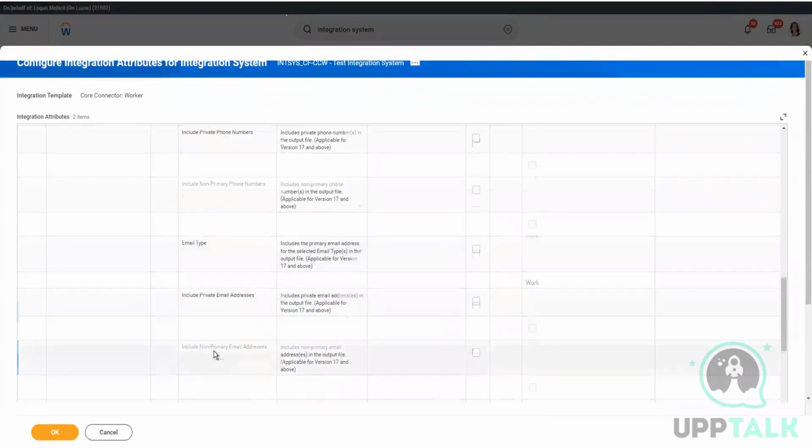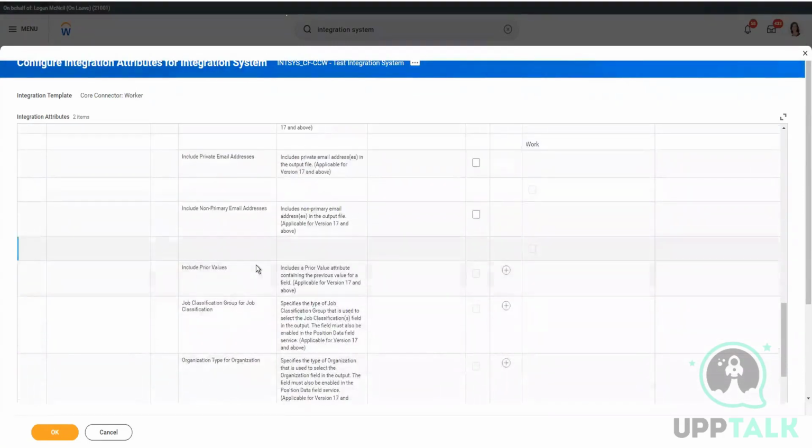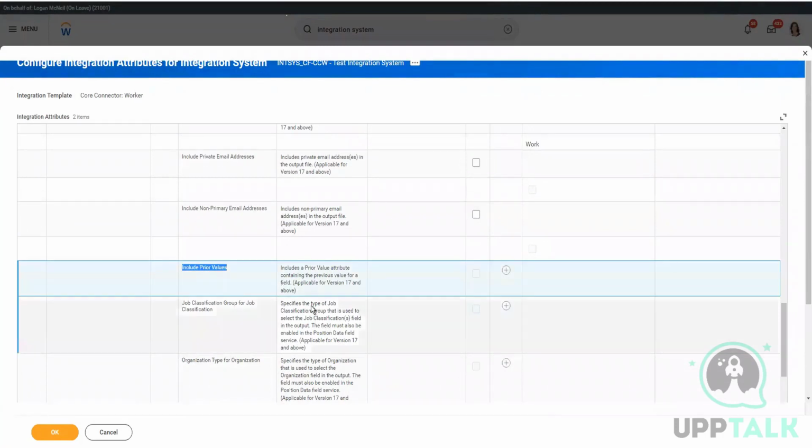Include private email addresses, non-primary addresses, prior values. So when you are logging or checking the changes, if any value has changed for the worker, for example, the worker's address has changed, or the worker's position has changed, or his job profile has changed, or there are any changes that were done on the worker, do you want to include the prior values in those fields? For now, let's not enable this, but in the next round, we can enable it and see how it feels. So you can include the prior values, the one value prior to the current.